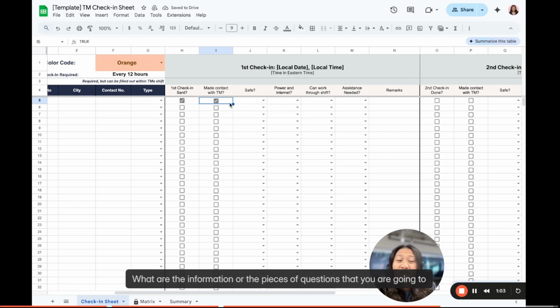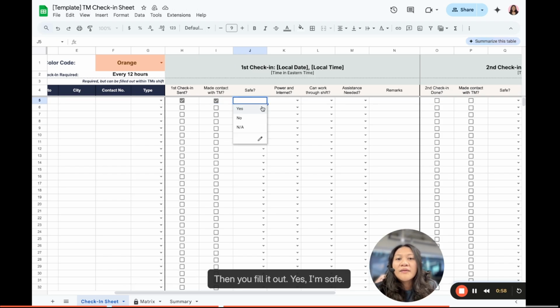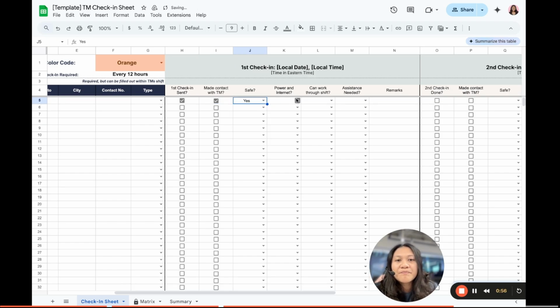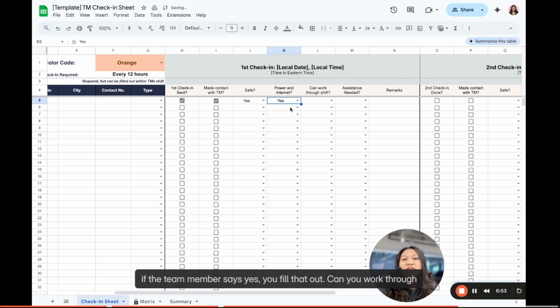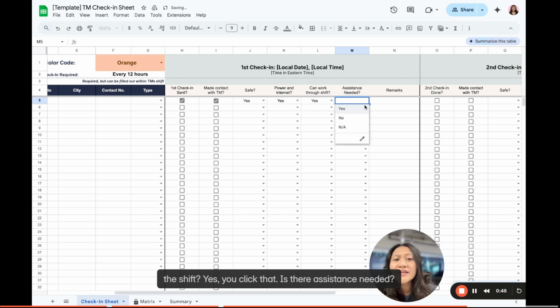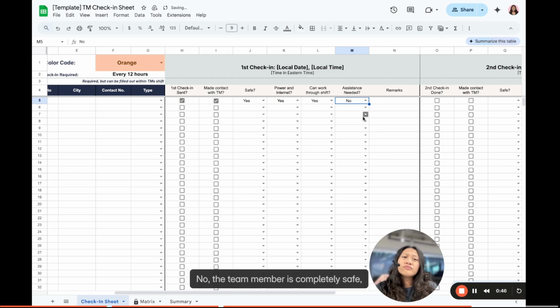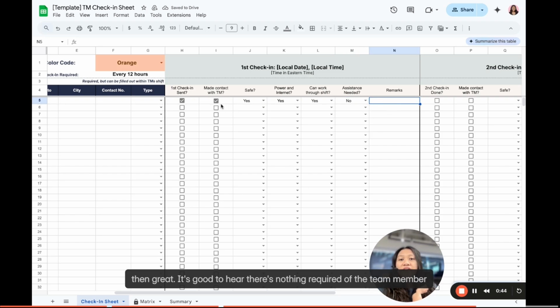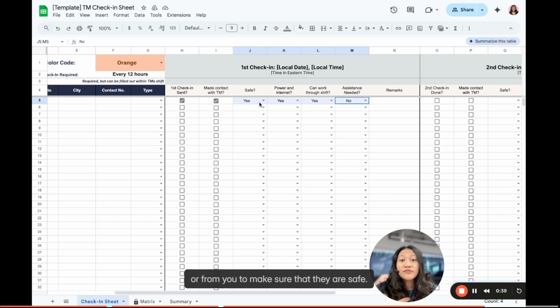What are the pieces of information or questions that you are going to ask your team member? First, are they safe? Then you fill it out. Yes, I'm safe. Do they have power and internet? Yes. If the team member says yes, you fill that out. Can you work through the shift? Yes, you click that. Is there assistance needed? No, the team member is completely safe. Then great. It's good to hear there's nothing required of the team member or from you to make sure that they are safe.